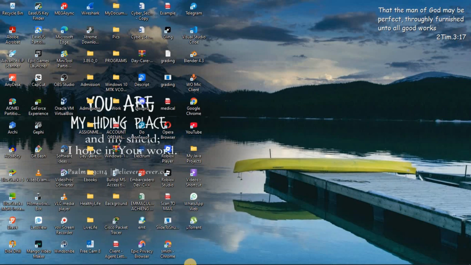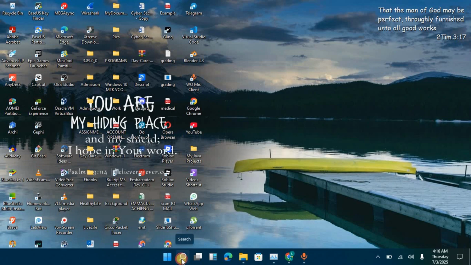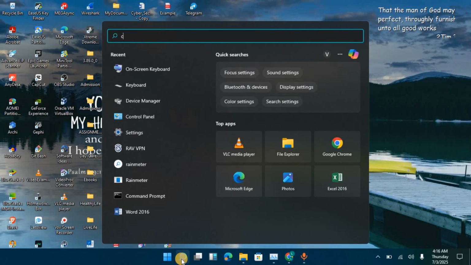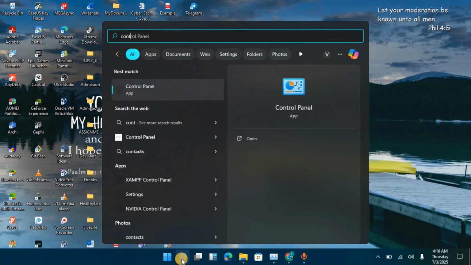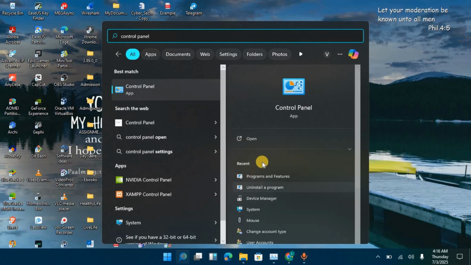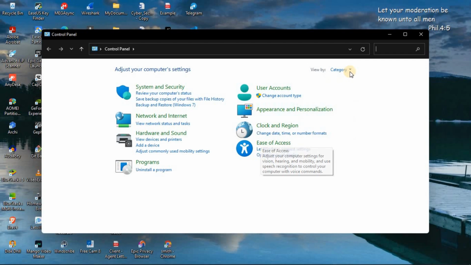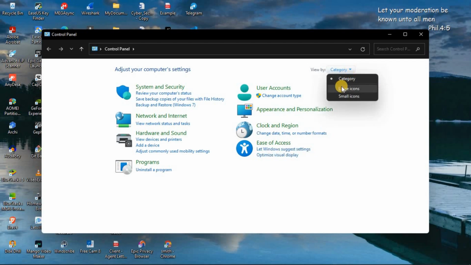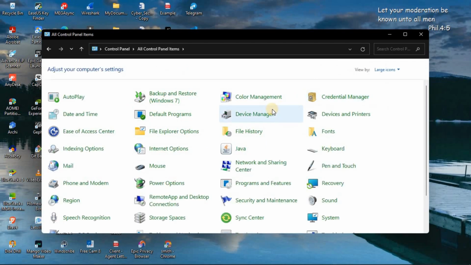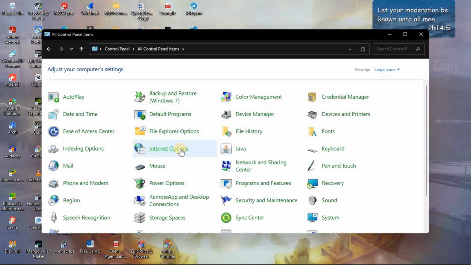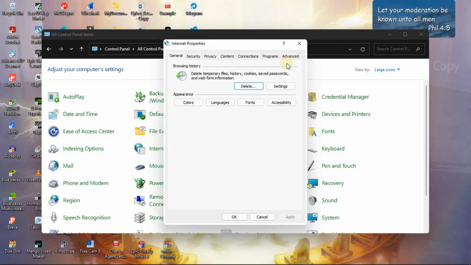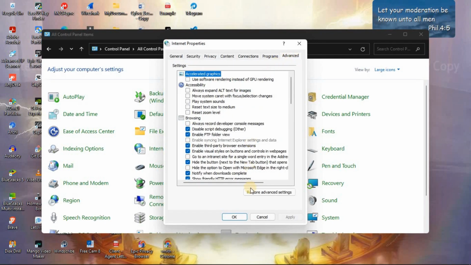Now the first thing you need to do is to go to your taskbar, then go to search, then search for control panel. Then open control panel. Then go to category, then large icons. Then go to internet options. Then go to advanced. Then you need to restore advanced settings. Then click on apply. Then OK.